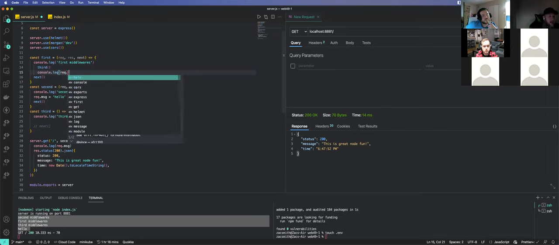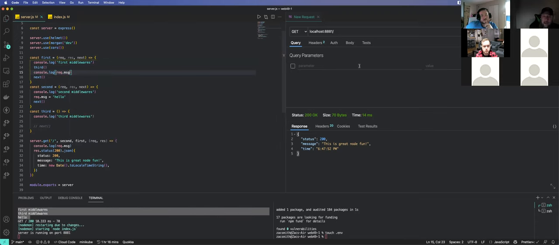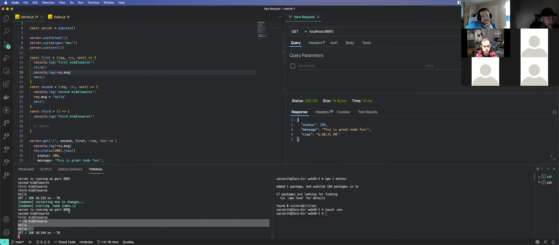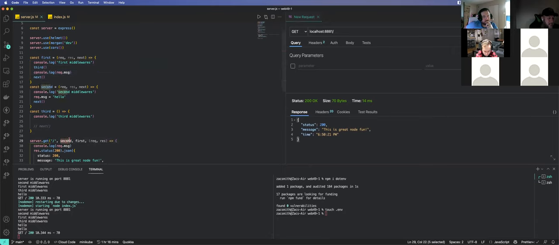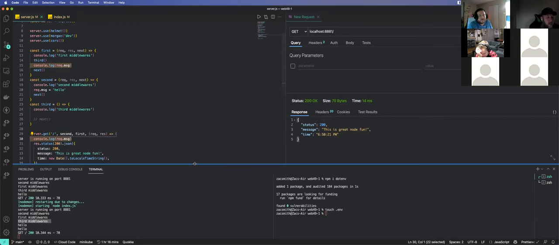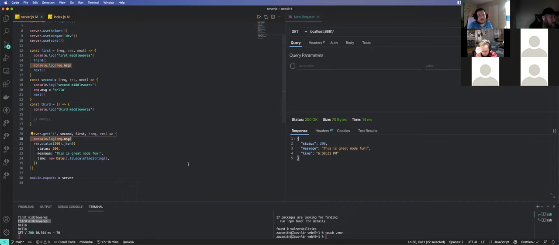All right, so let's look at it. rec.msg. And here we go. Send. So notice, let's look at our code. And this becomes a little funky, but let's follow it through. It goes to slash. We hit second, comes up here, console logs second middleware. It goes to next, and then from next it goes to first and says first middleware. It then goes to third middleware, hops over here, then comes back up and says hello, and then it lands in here and says hello. So if you're not sure what your middleware is doing, log it and test it. Make sure what it's doing.